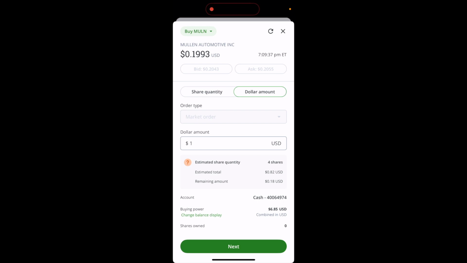This is how to buy Mullen Automotive stock, ticker symbol MULN, in Canada on Questrade.